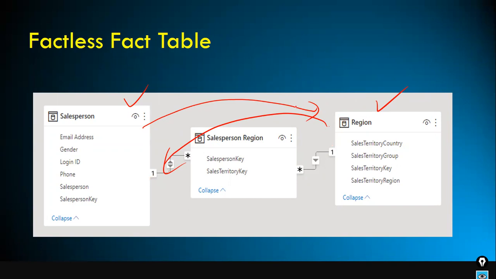This is a kind of many-to-many relationship. All the rows in this table are related to all the rows in the other table. This is called many-to-many. In that kind of situation, we use something called a factless fact table, which is a kind of bridge table. Supposing somebody asks you how many salespersons are working in a specific region, in that case you don't have the region or territory related information here.